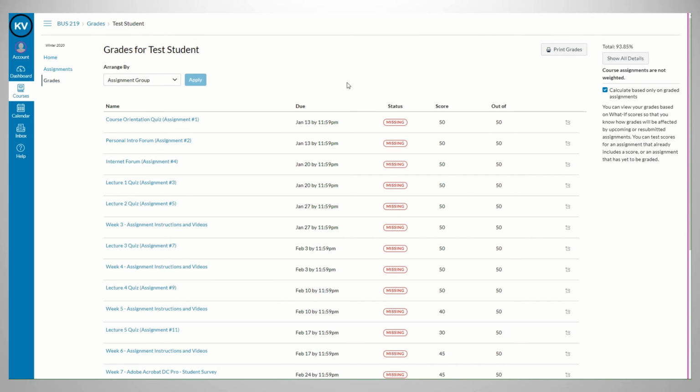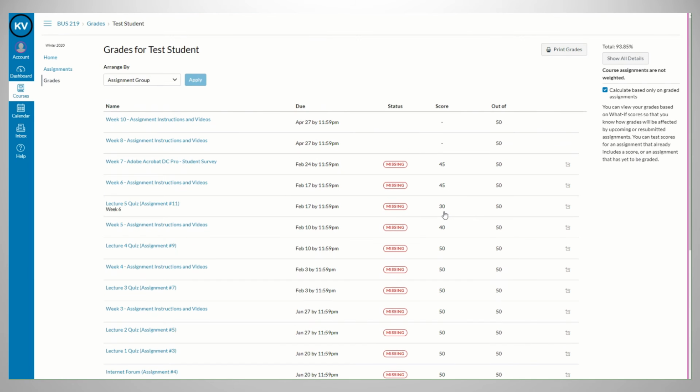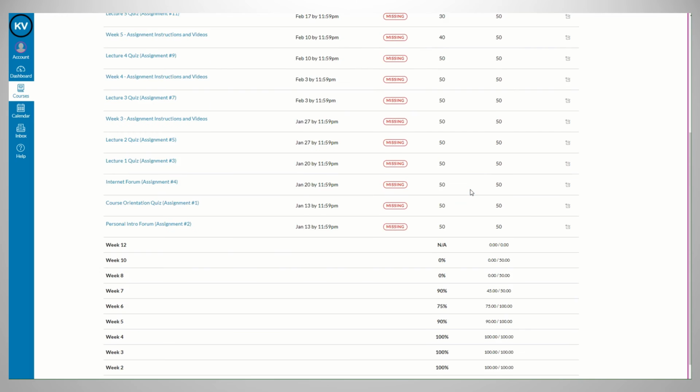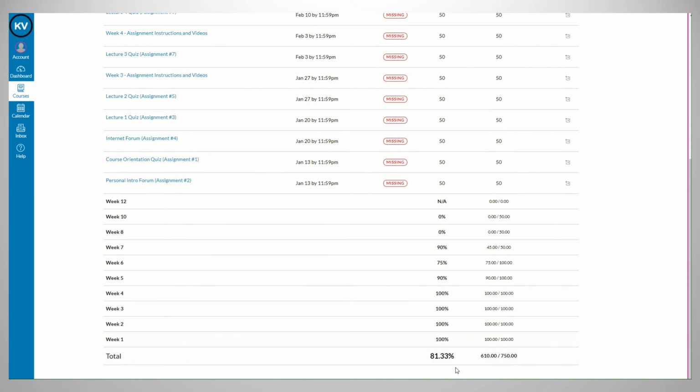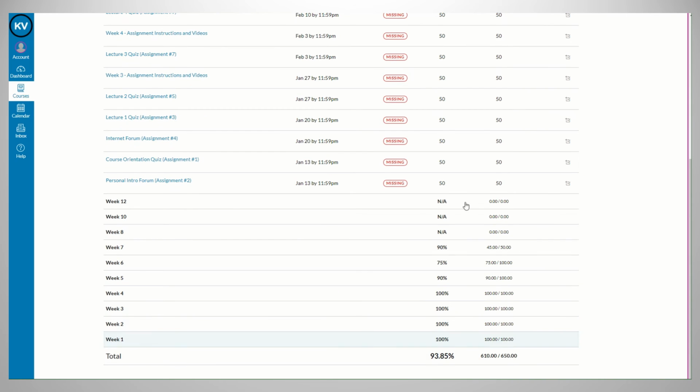Also very important is the fact that we have a checkbox up here for "calculate based on graded assignments," and that's normally checked. So let's take a look at this test student and note that it has 93.85%. And these two assignments, week 10 and 8, have no score, so they're not graded. If I uncheck that and then look down at the bottom, you see that it's a substantially different percentage, because now it's taking into account these two grades, which effectively right now are 0 because they're not graded. So that can be confusing. Best to leave that checked, so you're going to be seeing your current grade for the work you have completed.